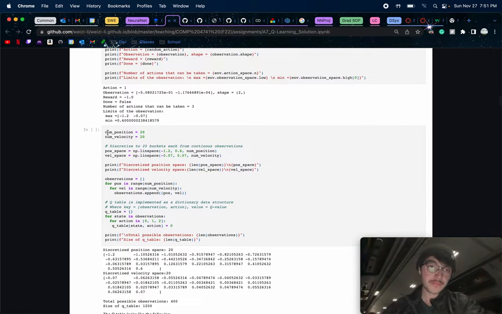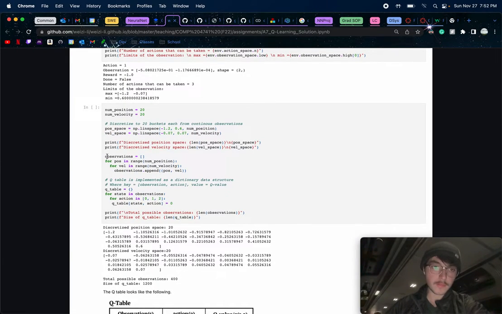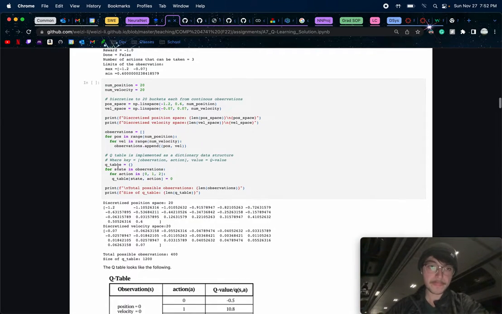And then these are just setting variables that we need to know. So we discretize it to 20 buckets. I'll explain why we do that in a minute. And then we set the observations into this array, and then we set a Q table where the observation and action equals the Q value.